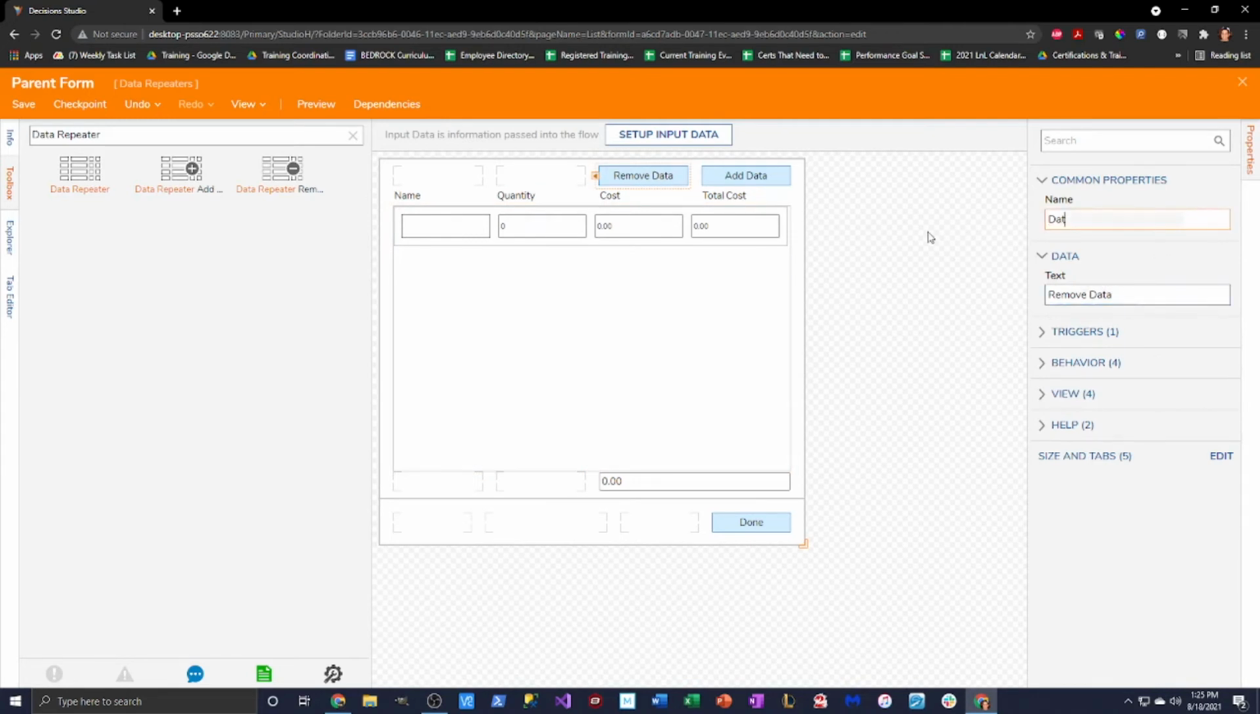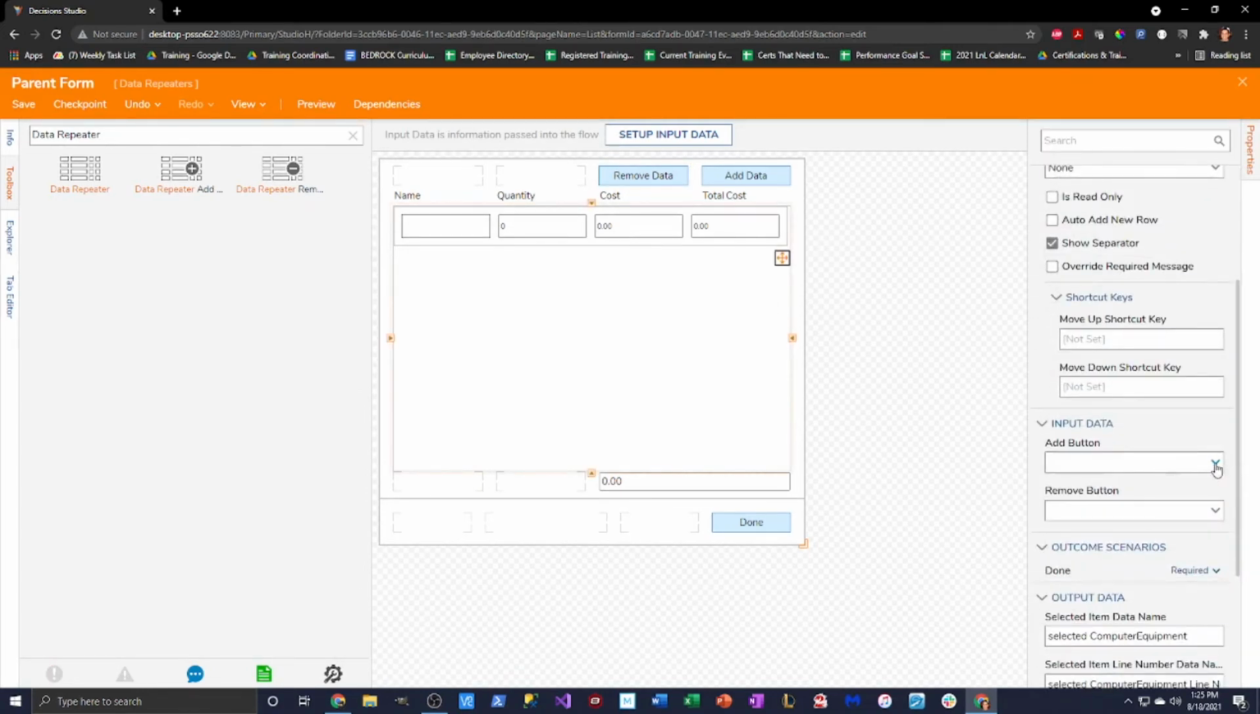So I'm going to just say this is remove data dr. And then now I'm going to configure this. Click on the drop-down, add. So there we go. There's my dr add button and remove data dr. So now I've configured this to say, hey, give the user the ability to add rows or remove rows from the control. So I'm going to save this. And once I save this, then I can close.